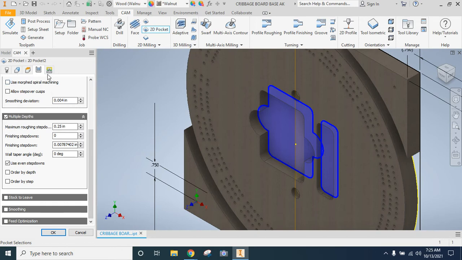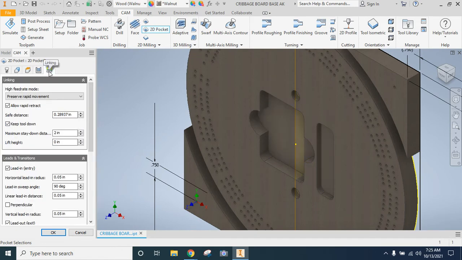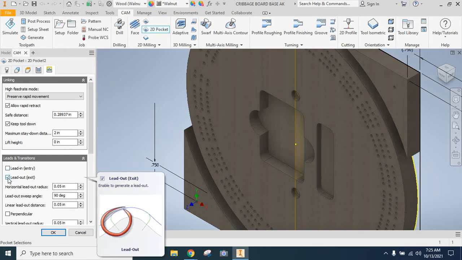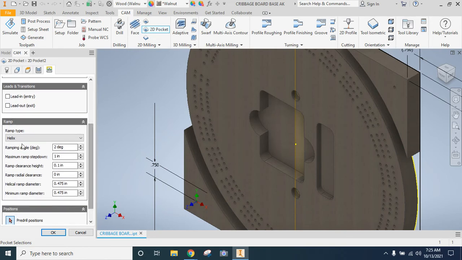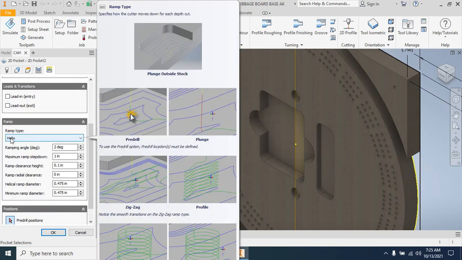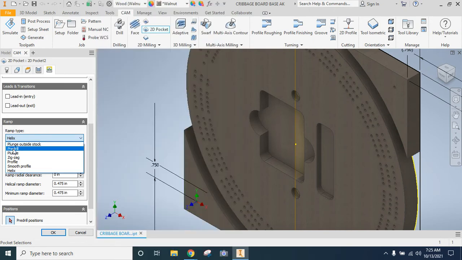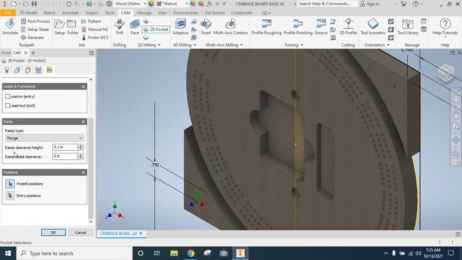All the other ones look good, so I'm going to come to my final tab up top here, the linking tab. I'm going to turn off my lead in. I'm going to turn off my lead out. And then I'm going to come down to the ramp section, and I don't want a helix. I'm going to do my drop down and just change this to a plunge ramp, which means the router is going to drop straight in and start cutting those pockets. So let's go ahead and click OK.